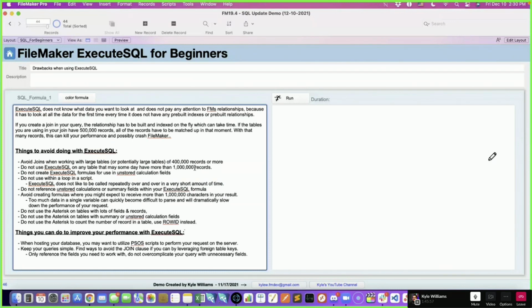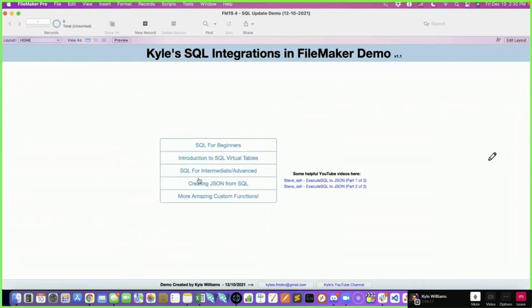If you're trying to use it with a table with more than 1 million records, it's too much. Don't do that. Yes, we've got 2 more days. Not MBS next week, excuse me. It will be JSON and then MBS and ExecuteSQL after that.